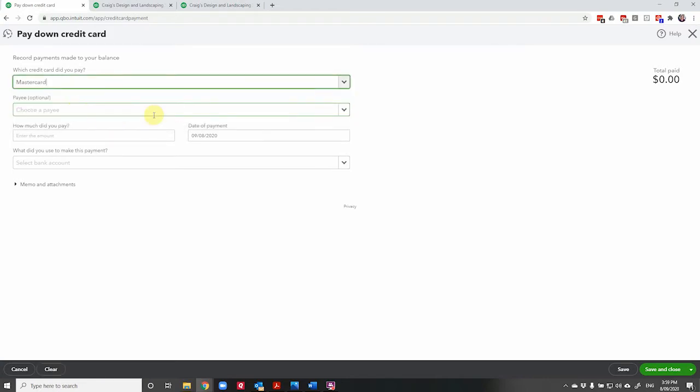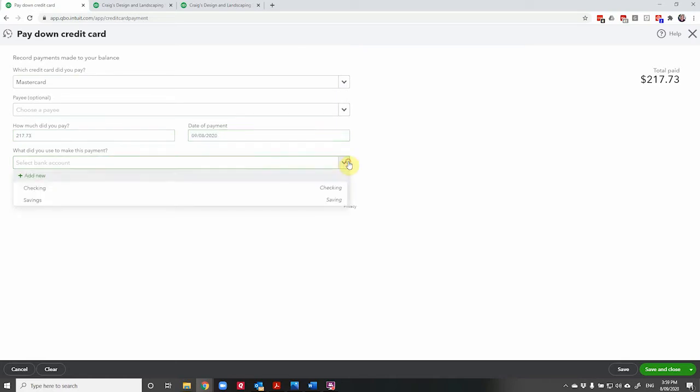Now this would be if you'd set up MasterCard as a vendor. I don't bother, but it's something that some people do choose to do. $217.73 today, and let's make this payment from that overdrawn checking account. If it was a check, this gives you the option to put the check number in. If it's just a bank transfer, you're done.